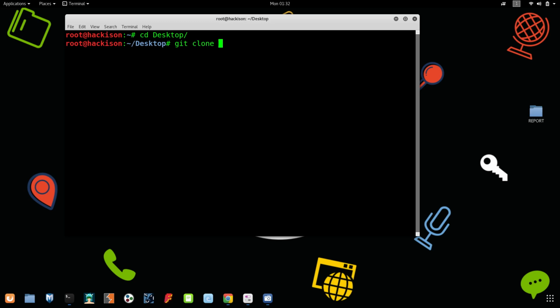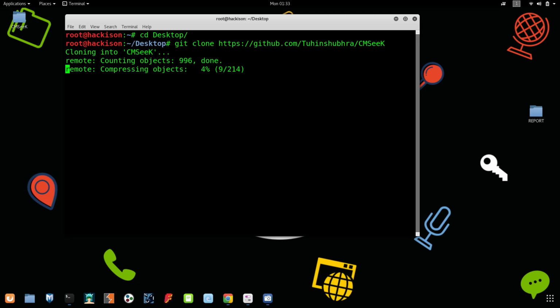As usual, I know all of you know how to download a GitHub tool. If not, type git space clone space and the link. This link will be provided in the description box, so you can get it from there.